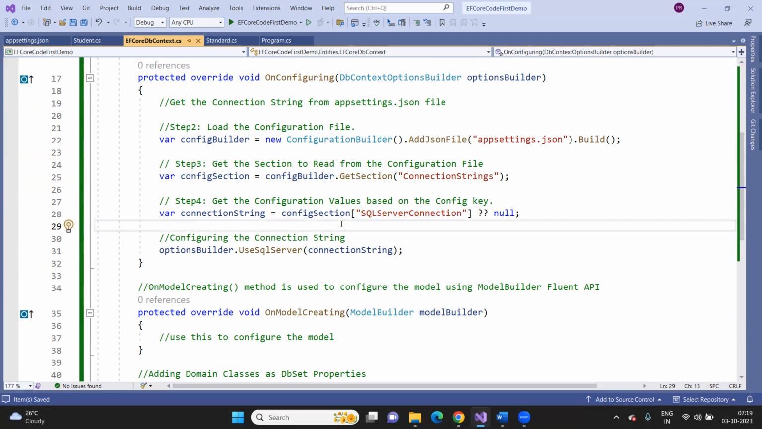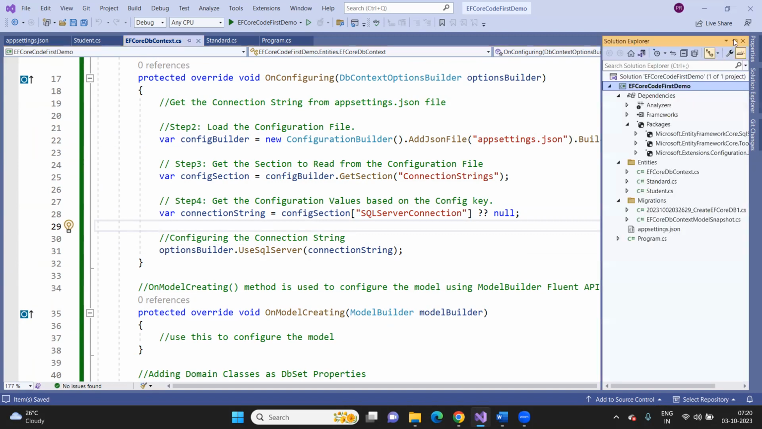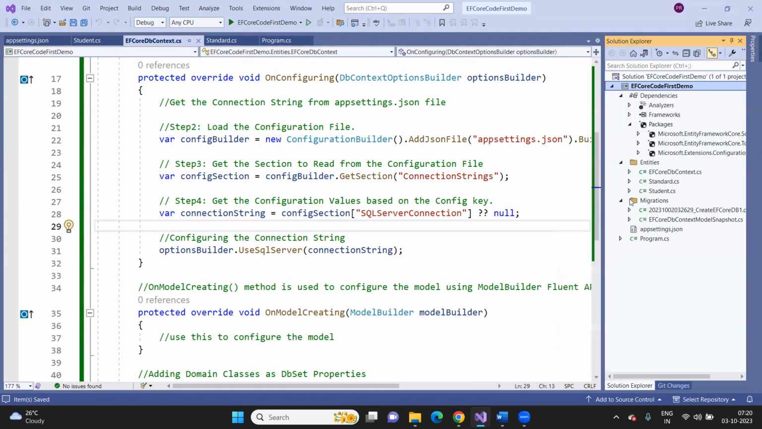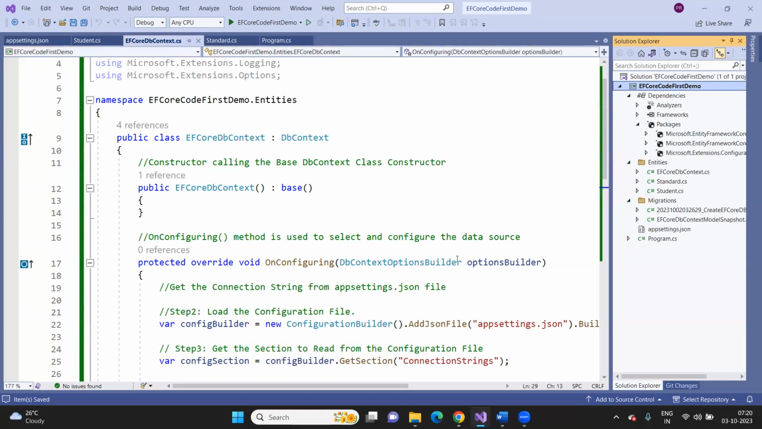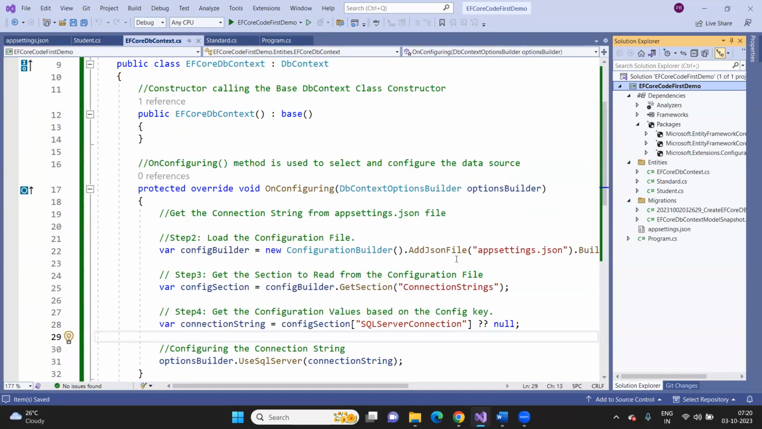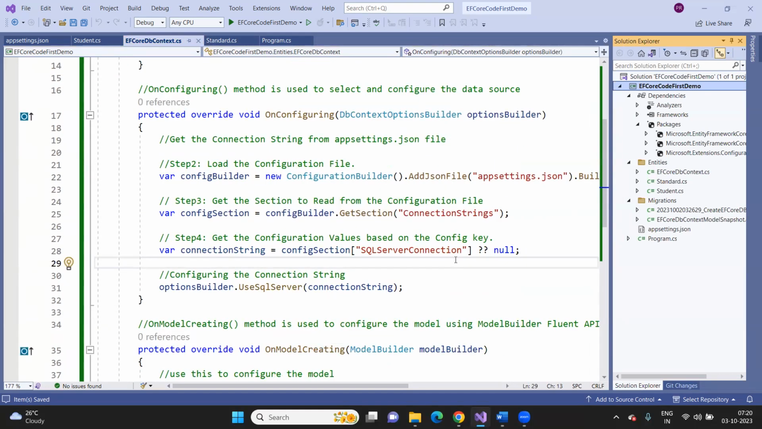Clear, guys, or any question? Yes, sir. Some applications are not using the connection string within the app settings. If you are developing a console application, this file is not there. But if you are developing web applications like ASP.NET Core MVC, Blazor, Razor Pages, or Web API, then this file will be there. So within the web application only they are fetching the data from the database.